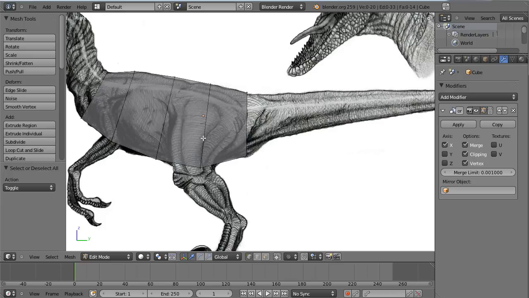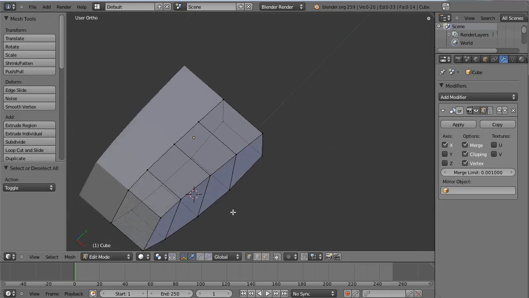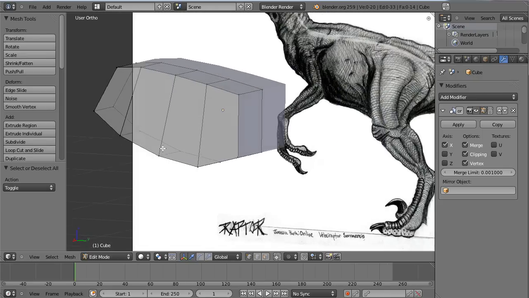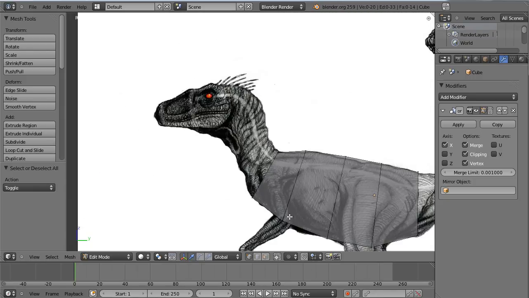You don't have to follow the reference to the T, just take your own liberties with it as you like. Don't feel like you're forced to follow every single step that I do. Do what you want. It's your own model.